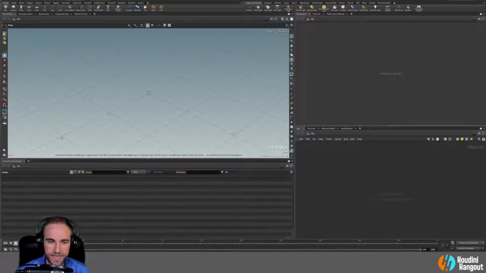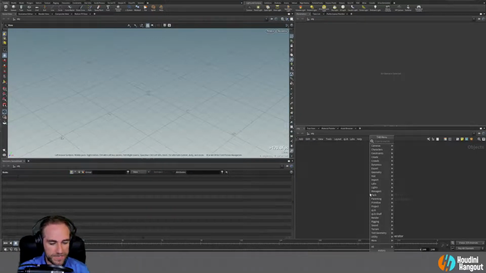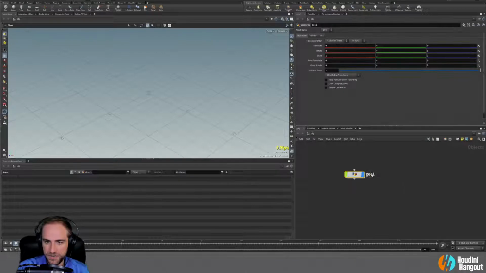We'll see where we get and see what we end up messing with. So, all right, cool. The first thing I'm going to do is a geometry node here, and we'll call this grain filled sphere.